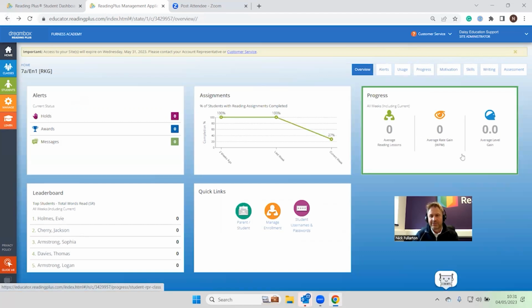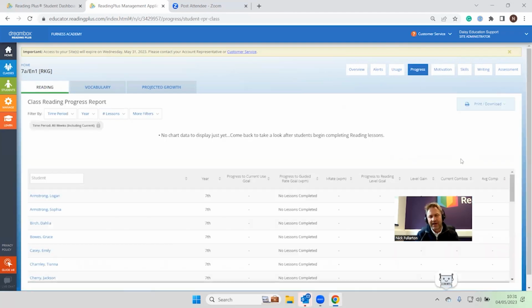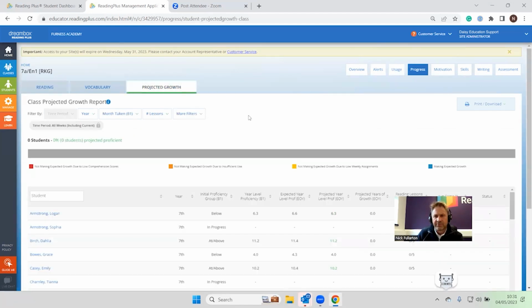There's nothing you can break, so please do take a look at it. Progress-wise, you will be able to view all of the students who are active, all of the students who are enrolled. You'll be able to view all of the progress to date in terms of average reading gains, words per minute in terms of fluency as well. But you will also be able to take a look at the projected growth element. You will see those who are making expected growth. Normally, we find students who aren't making expected growth is down to insufficient use. So please do monitor that in terms of the usage side of things.